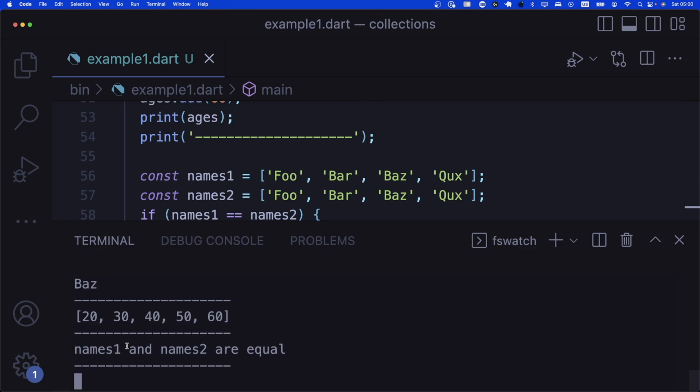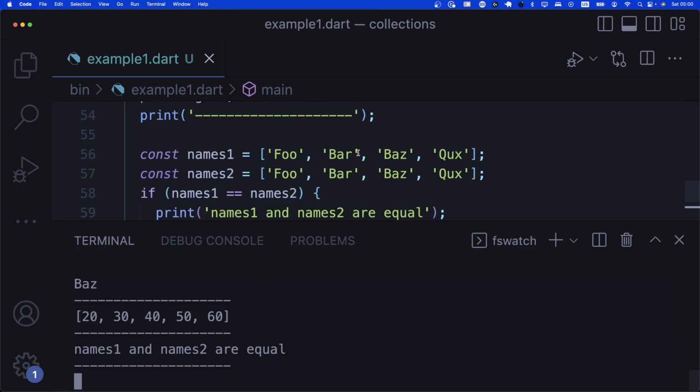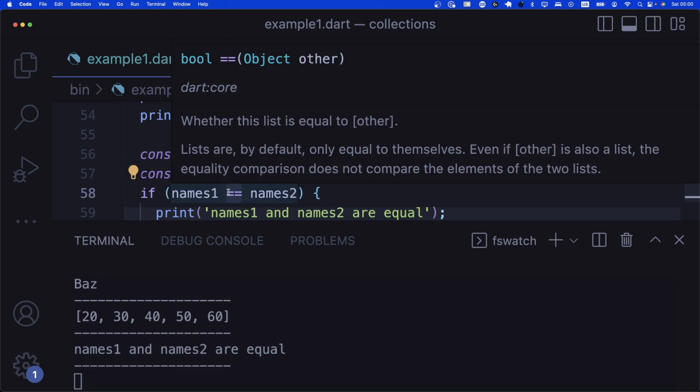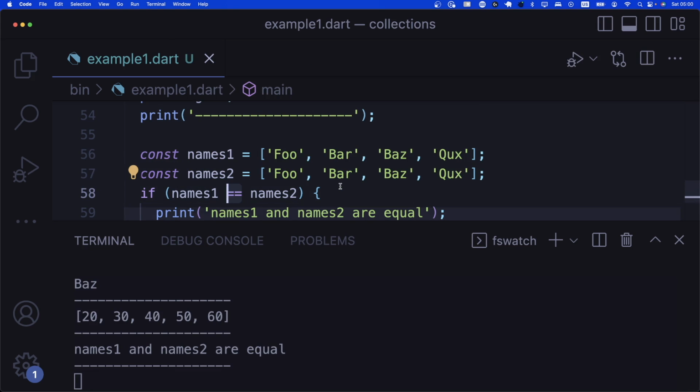You can see we get names1 and names2 are equal simply because they contain the exact same contents. If they have some problem with the casing, like this one was a lowercase f, and we save the file, you can see that they're not equal now. And of course also if the ordering was not right, like if this foo was placed after bar, then we would get the same result saying they're not equal. So as long as the ordering of the list and the contents are exactly equal, then you can use the equality operator in order to compare whether two lists are actually equal.